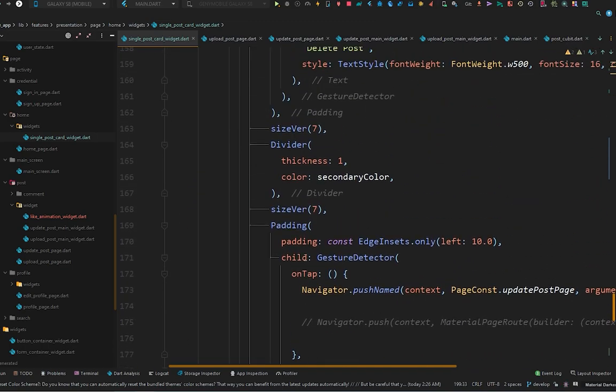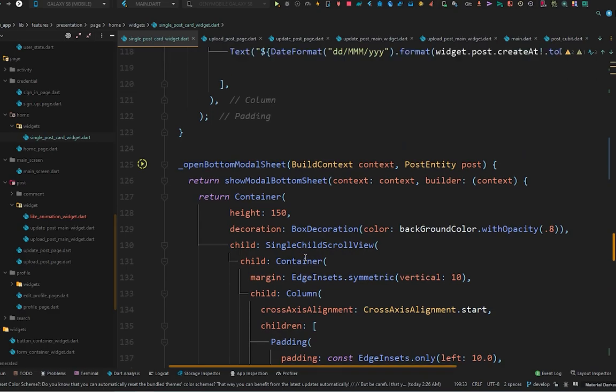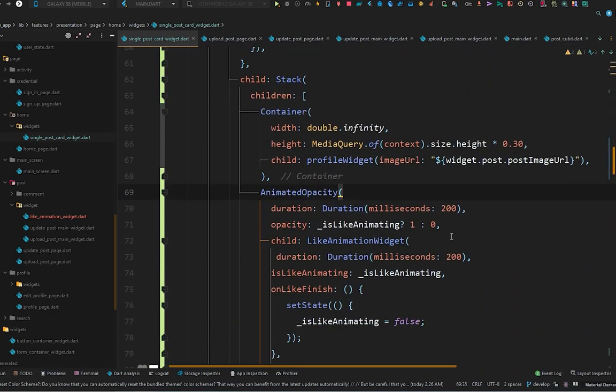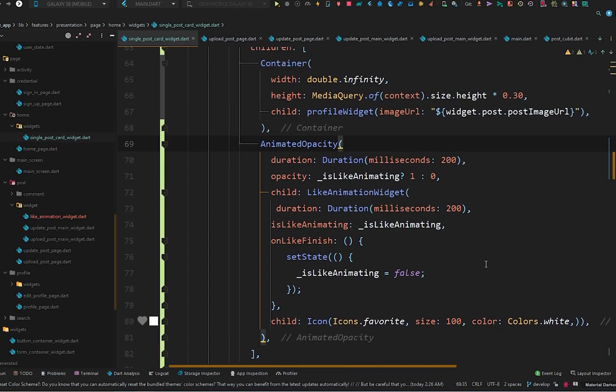So on that particular post, inside the like list in the specific document of post, we will add the current user UID inside this, and then we will show the like animation for some time, and this will disappear in 200 milliseconds, or let's increase this a bit to 300, let's say.